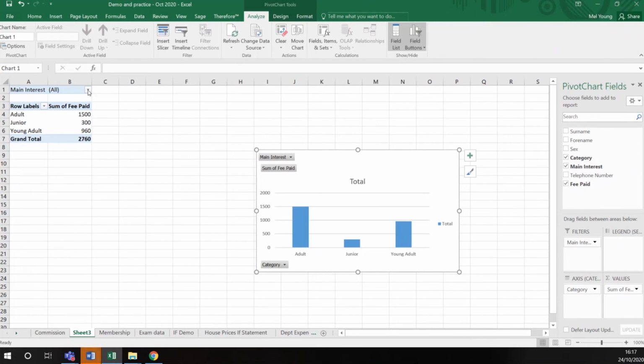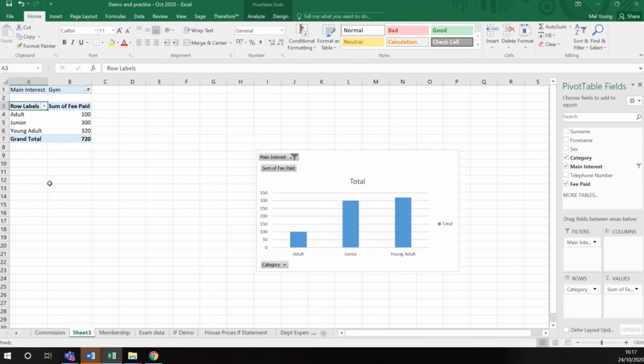But now what I can do is apply these filters. So if I click on this filter button and I just want to see my gym members by category and click OK, this is the amount of membership paid in each category for people whose main interest was gym, and it has changed my graph.